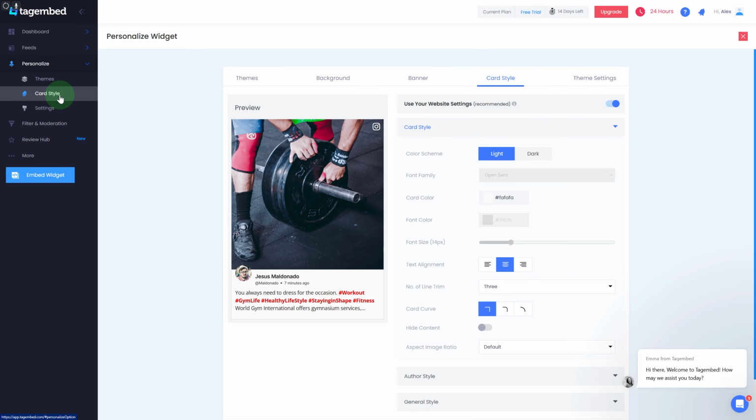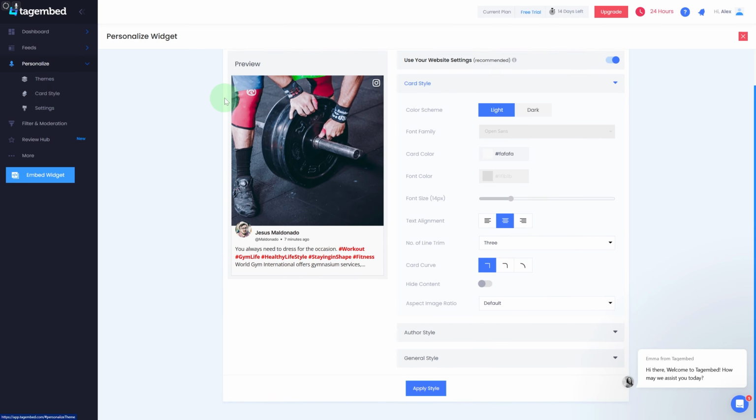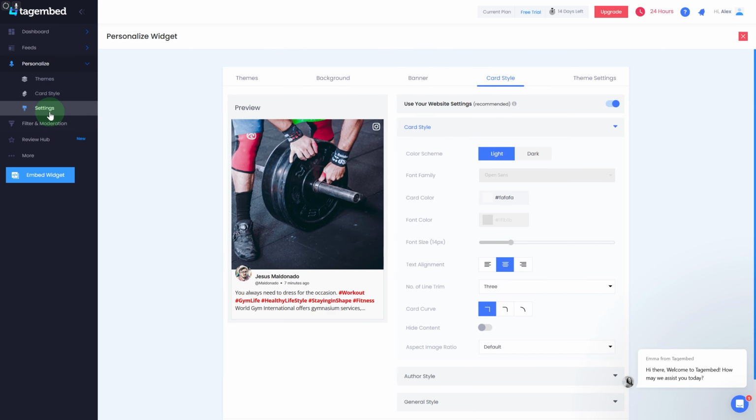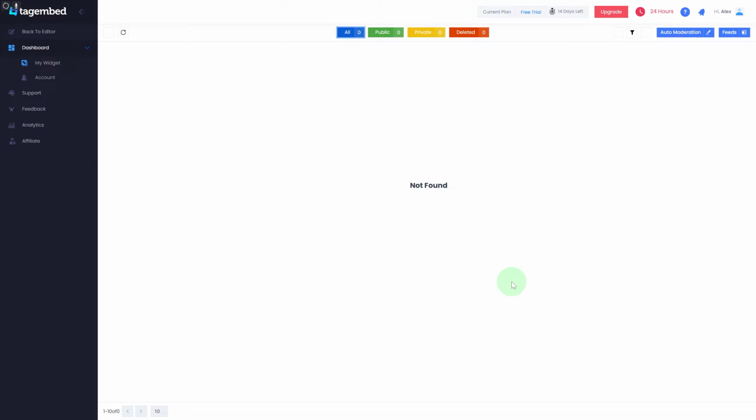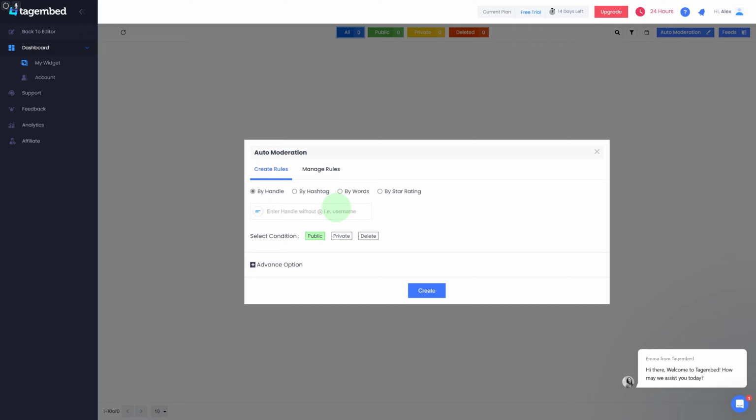You can see your card styles. So if you want to customize your cards, you can do that in here. You also have your settings and your filter and moderation. So if you head over to that, you can see you can create your auto moderation. Click on this and it will be asking you for a couple of questions, like for example, you have your create rules and manage rules and various other things as well.